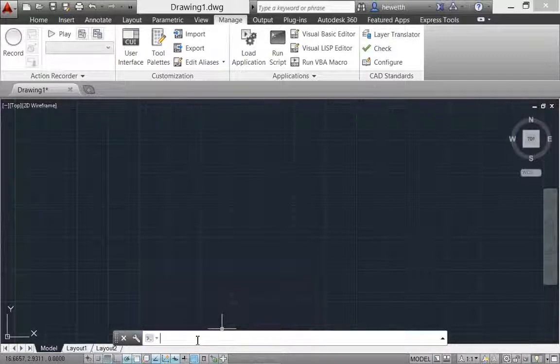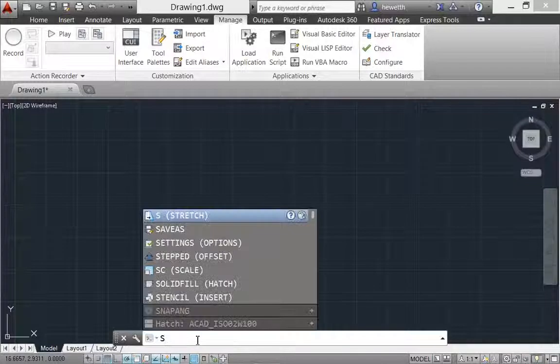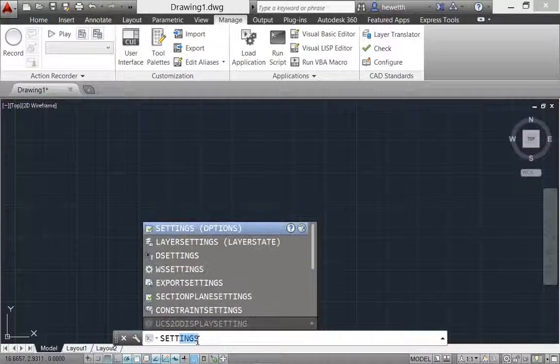Also, Autocomplete functionality has been enhanced. It now includes midstring search. So for example, if you don't necessarily know how a command or system variable starts, you don't know the exact command or system variable name, but you know some key part that's in the middle of it, you can start typing that. One of my favorite examples is settings. I know there are so many different settings in AutoCAD, but I can never remember if I want D settings or export settings or section plane settings.